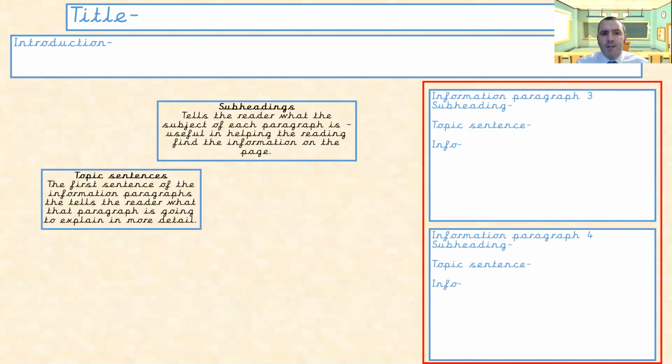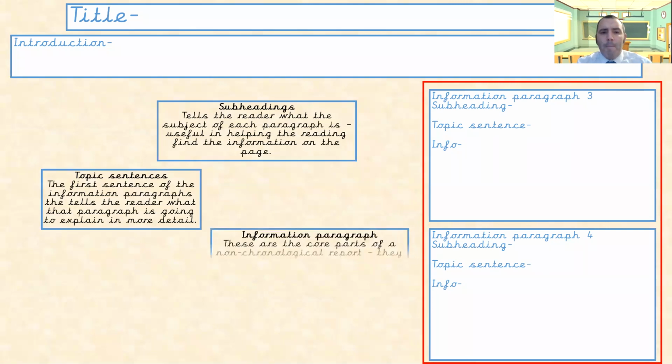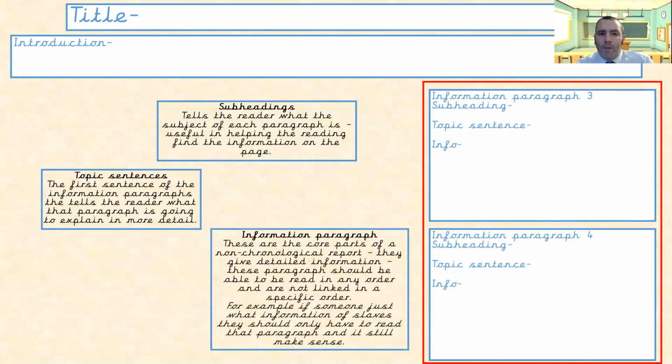Our topic sentence, this is the first sentence of our information paragraph. It tells the reader what that paragraph is going to explain in more detail. So your subheading, if you like, is a little signpost to say this is what this paragraph is about. Your topic sentence gives some more detail. It introduces what you're going to talk about.